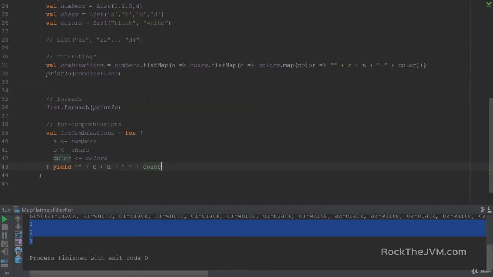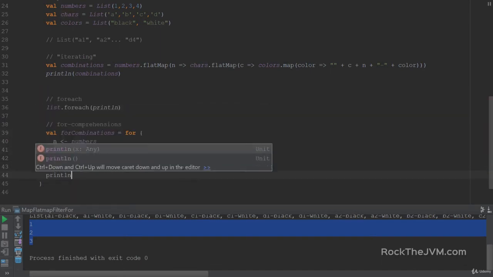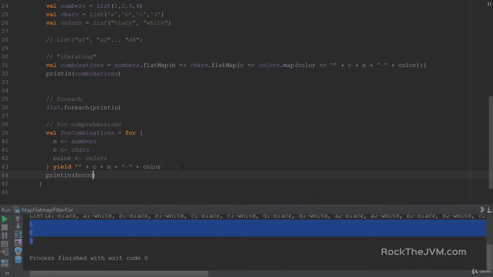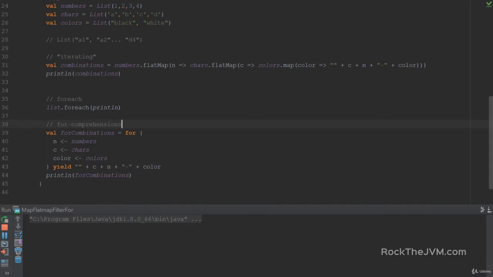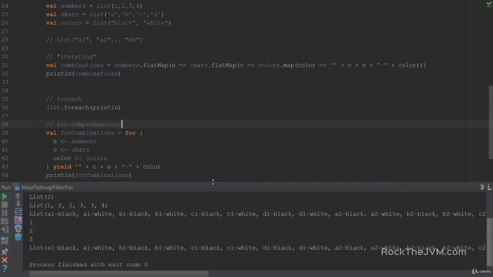This is exactly equivalent to the map and flatMap chain that we wrote above. This expression is rewritten by the compiler to chains of maps and flatMaps. But I think you will agree that this way of writing it is much more readable. So if I println forCombinations, I would get the same result. So if I uncollapse this, you'll see that the result here and with the 4 combinations are identical.